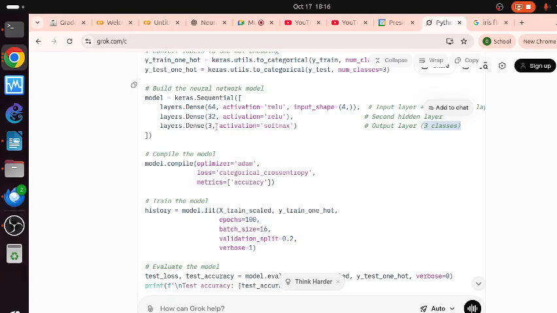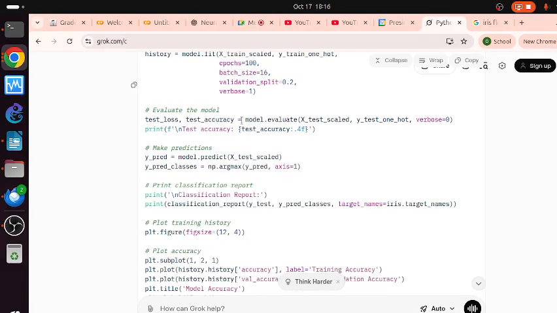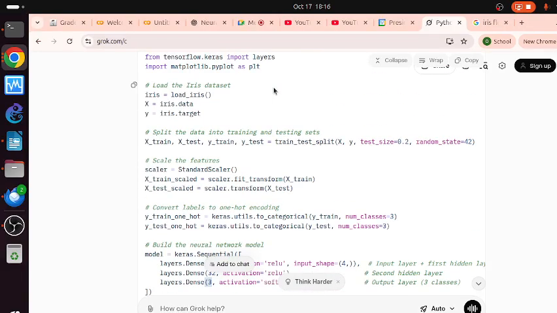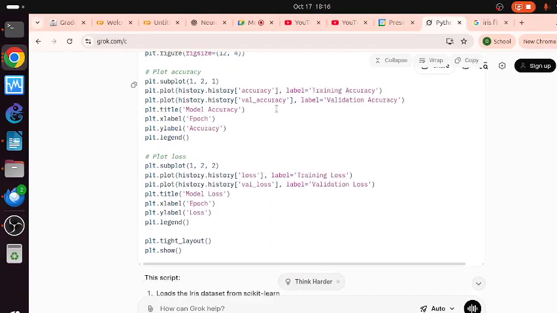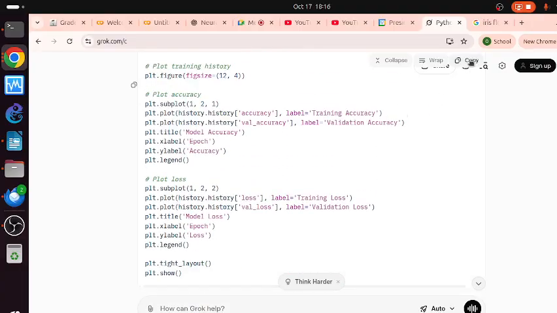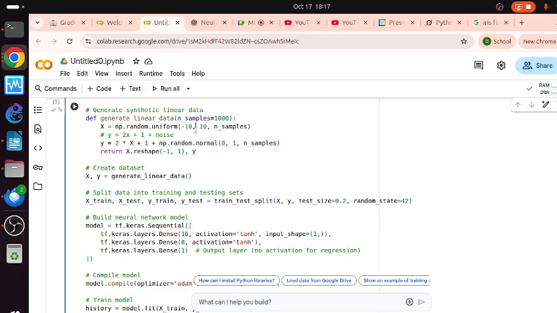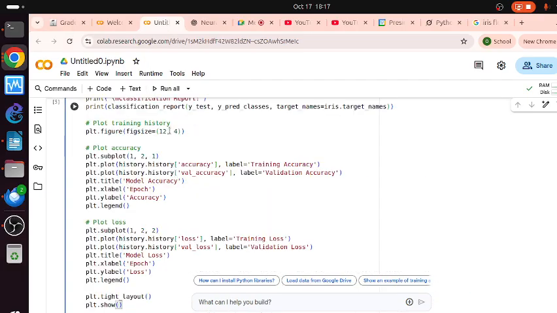We have four input shape because we have four features in the iris data. The first layer is 64 nodes, the hidden layer is 32, and three outputs. The epochs are 100. So let's play around with these things. I copy this one, put it here. Okay, run.